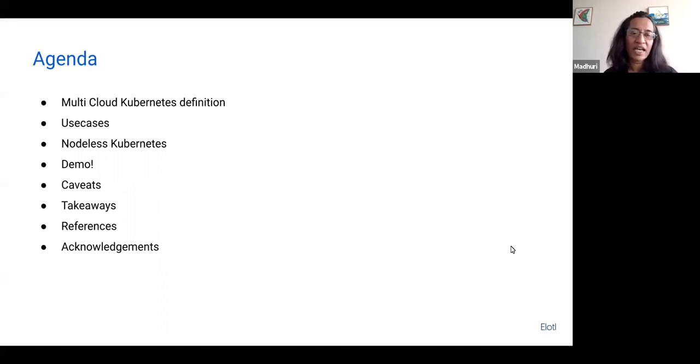We'll go through a live demo of using Nodeless Kubernetes to achieve multi-cloud Kubernetes and walk through some of the caveats and work in progress items for multi-cloud Kubernetes, takeaways, references, and we'll have Q&A at the end. We'll also have a short Q&A after the demo to answer any questions. And if we have any questions unanswered, we will include it in a FAQ section before uploading the slide deck and the recording to the CNCF website by end of the day.